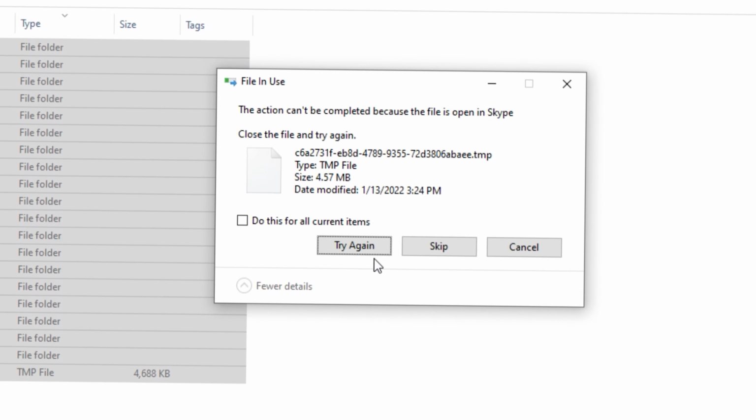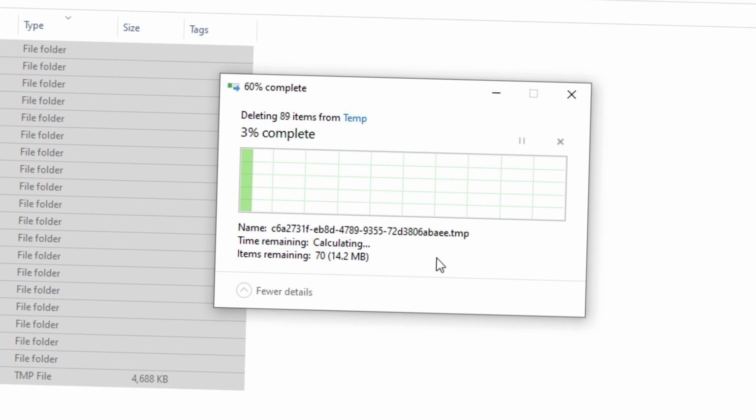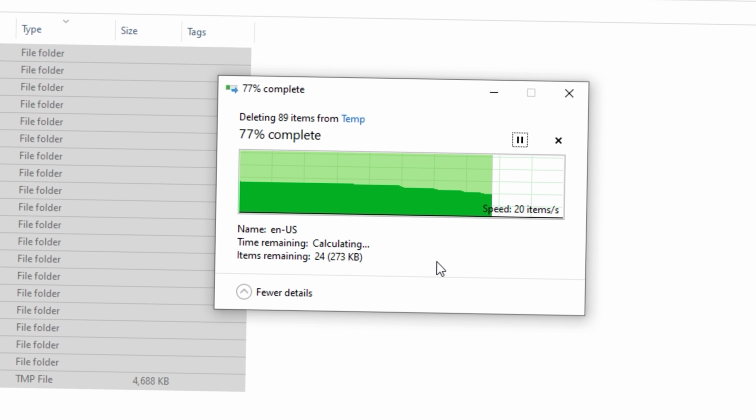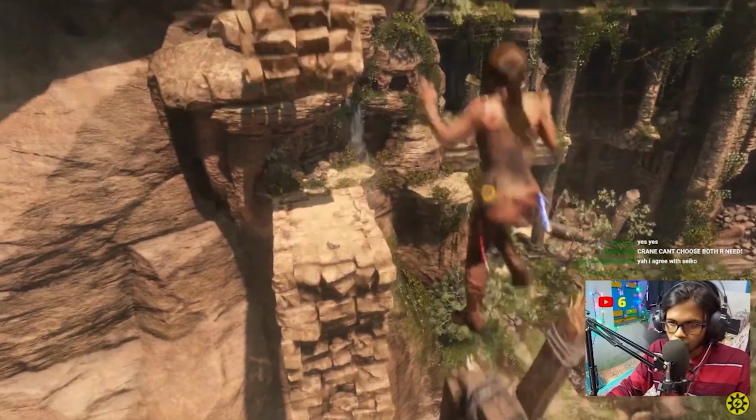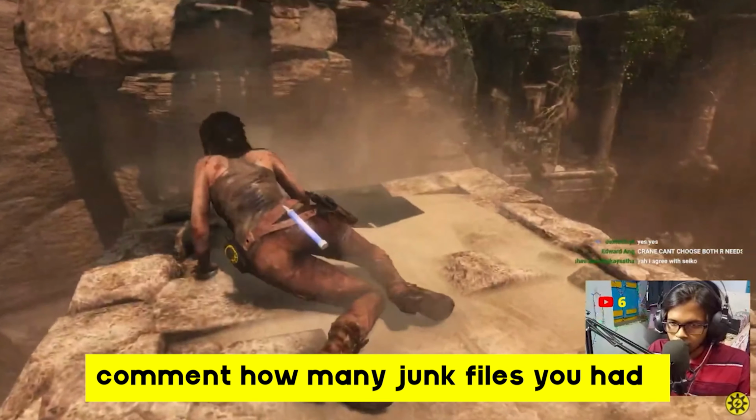Click yes. Click the skip button to ignore some files which are already in use. Once you delete most of them, your laptop will perform a bit faster than before. If you're doing this for the first time, please comment how many junk files you had.